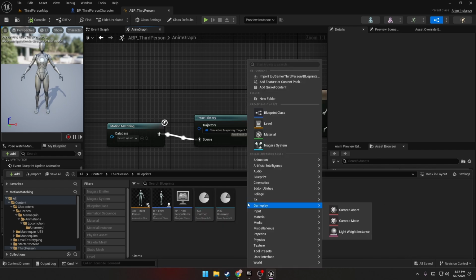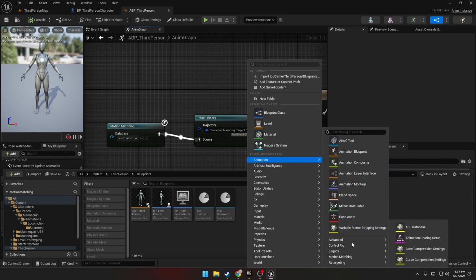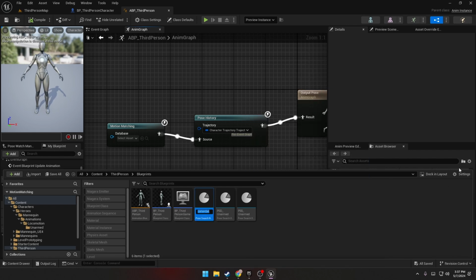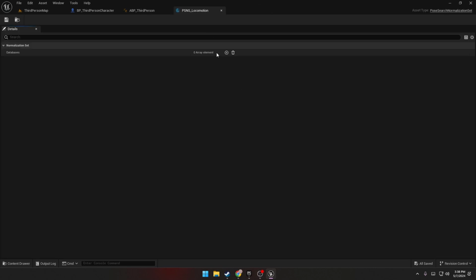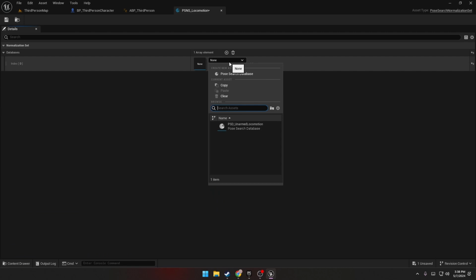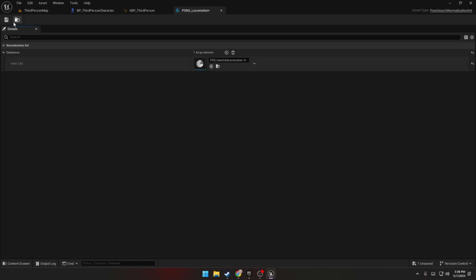Okay, we've got that. And then we're going to create one more in the animations tab, motion matching, pose search normalization set, PSNS locomotion. I believe normalization sets are more used as you expand on the complexity of your locomotion system with multiple databases. It helps normalize between them. I don't think you necessarily need it for basic ones, but it's just, again, a good habit to have. Go into it, click the plus, make sure you select your pose search database. You can add more later.